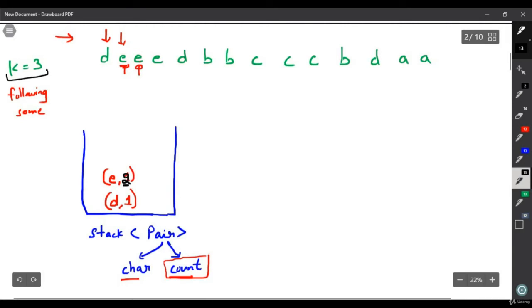Okay. Now again E. So compare E with E. Now I will make the count 3. So I will make this count 3. Now see, the value of K is 3 and our topmost element has count 3. So what I will do, I will pop.